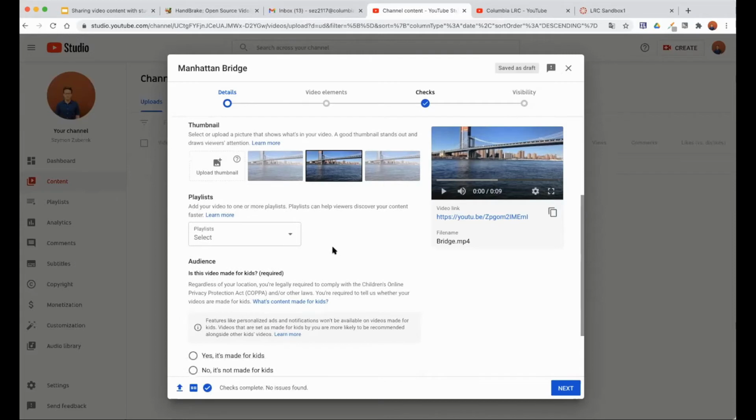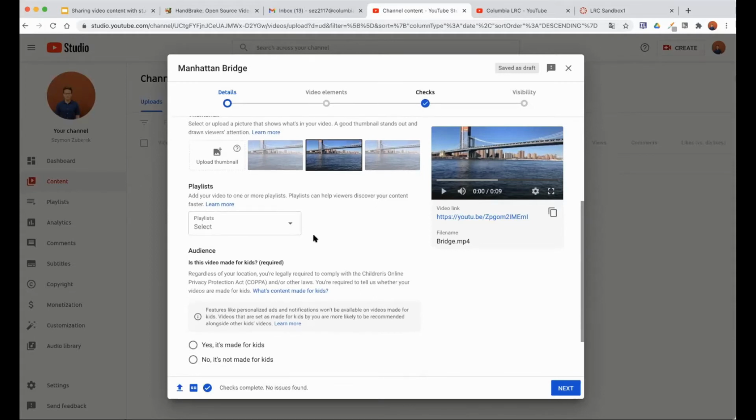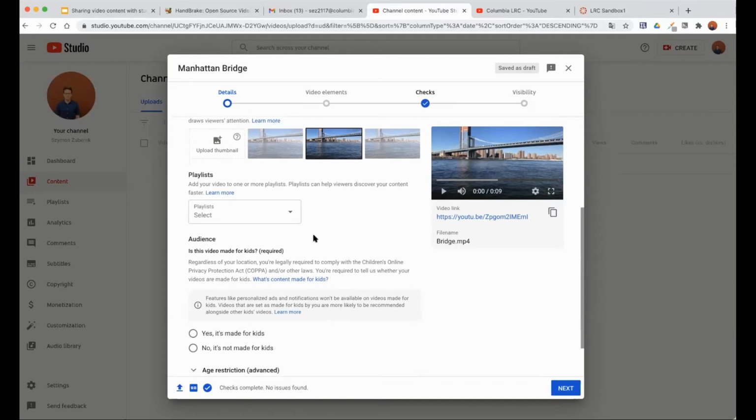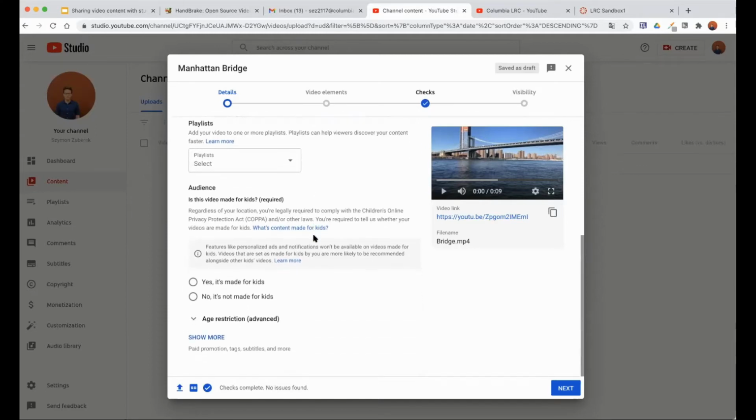Then the system asks us for a playlist, if this is something we're interested in putting our video under. We'll get back to it. We can skip it for now. By the way, if at any point we're not sure about any of these elements within the wizard, that is completely fine. We can skip them and always return to them later. This is important. Yes, a bridge is made for kids. And even though I may be tempted to skip the next one, let's maybe expand the show more.